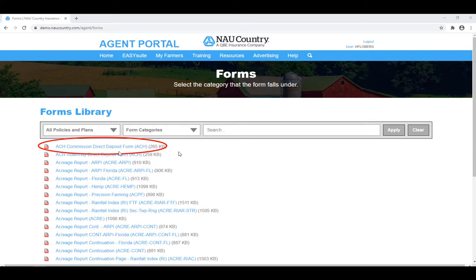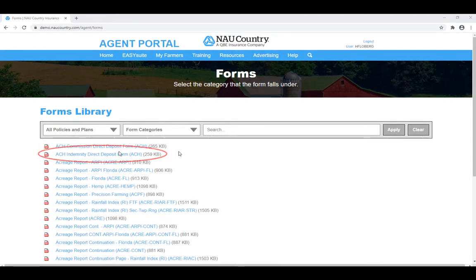So you click on this document, it'll open up, you have the ability to fill it in, send it to our accounting department, and get set up for direct deposits for commissions. The next item on the page is the ACH indemnity direct deposit form, which is what you would be able to give to your insured to assist them in signing up for indemnity direct deposit. So another great one to be able to help utilize and get those claim payments out a little bit faster and right into their bank account.